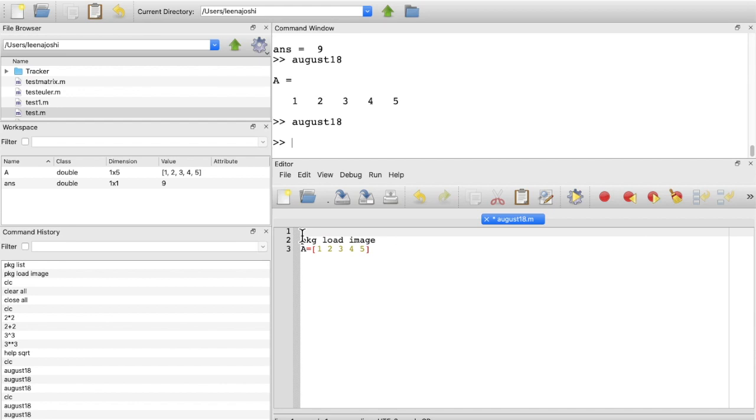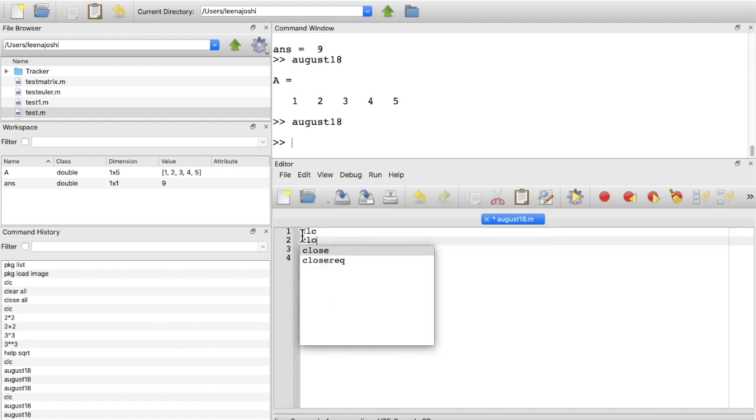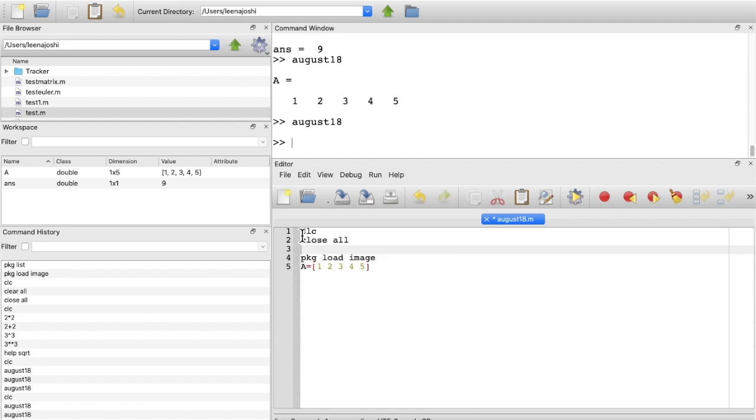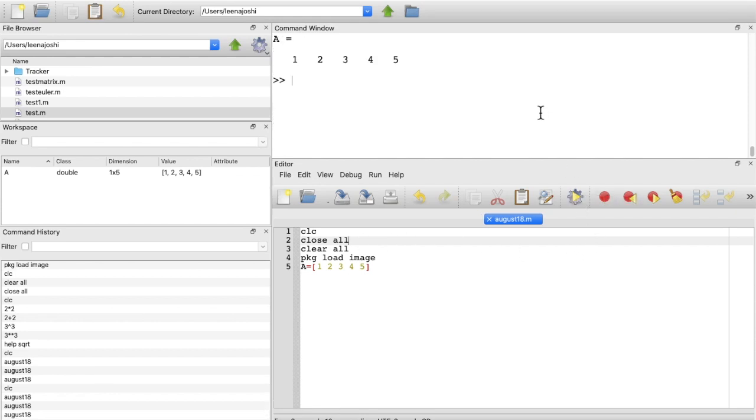Before loading the package, it's a good practice to do CLC for clearing screen, close all for closing all the previous windows, and third, clear all to delete all the values from the workspace. Now let us run it again. So now you can see, now in the workspace only matrix A is there, command window is also clear, and if there was any file, that will also be closed.